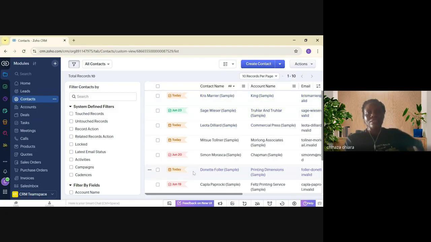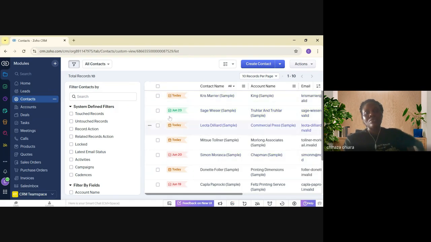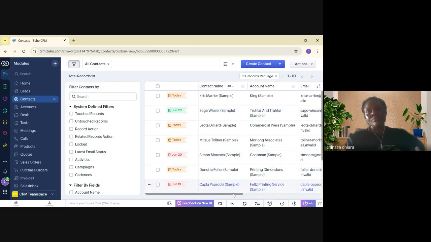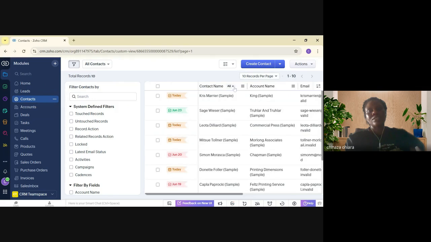These are the contacts you already have. You understand? These dates show when each one was added. This one was today. This one was on June 23rd. Then the contact name. You can even choose which contact you really want to see. If it's contacts whose name starts with A, you can choose it. You see no contact with A here. So you can choose contacts whose name starts with C.